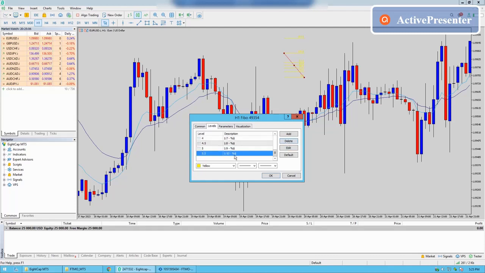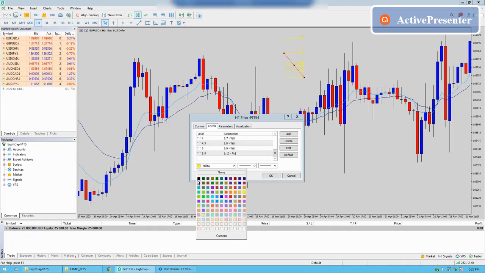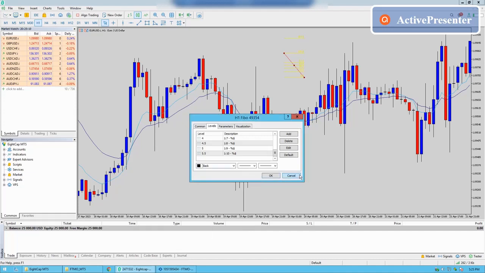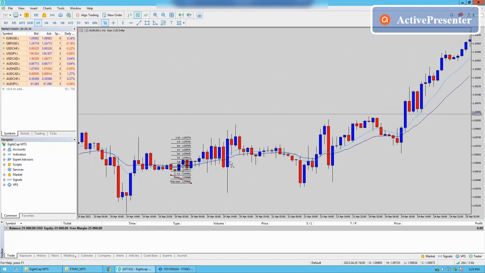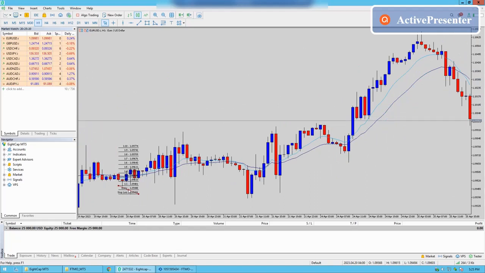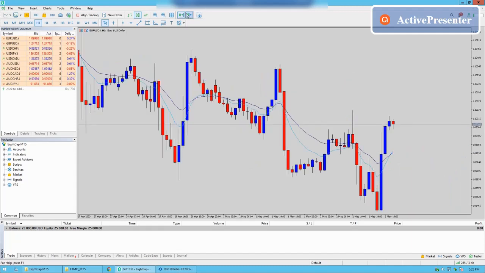I'll just delete that and select black, press OK. That's what you get. So how do you use this? It's easy. Let's say I'm gonna just delete this and go to the latest candle. All right, let's say I want to enter here.